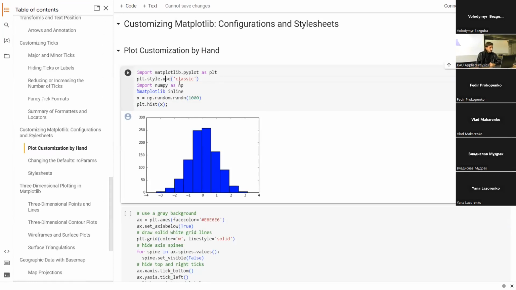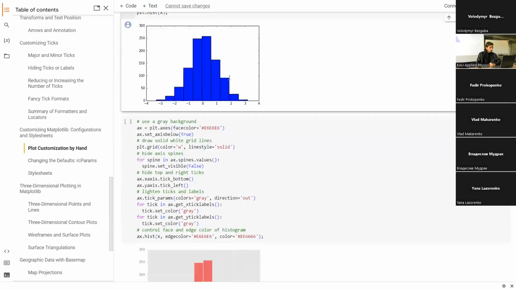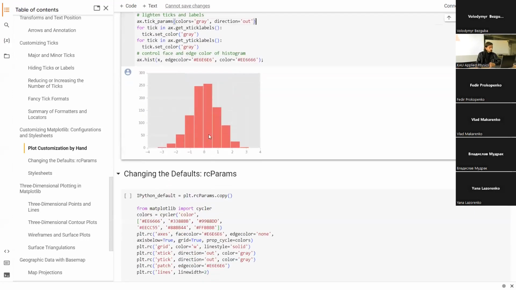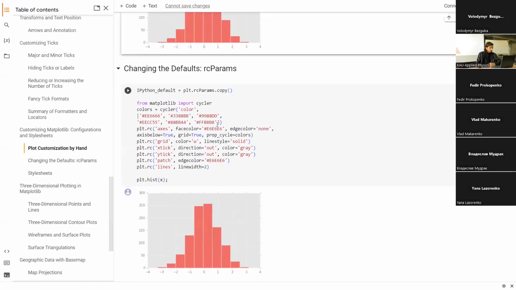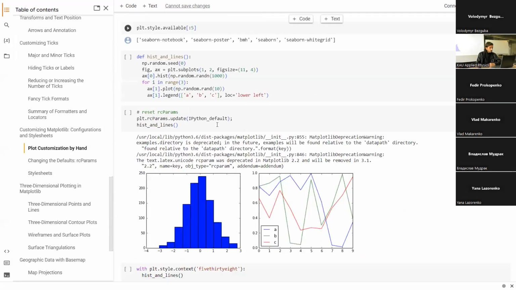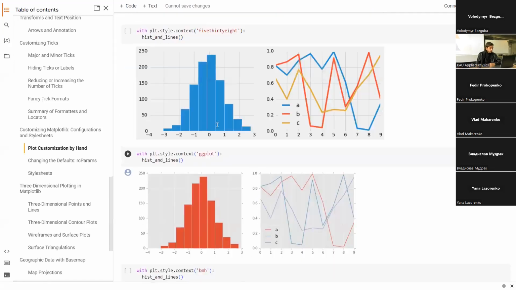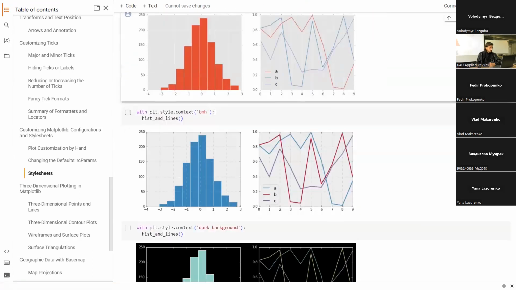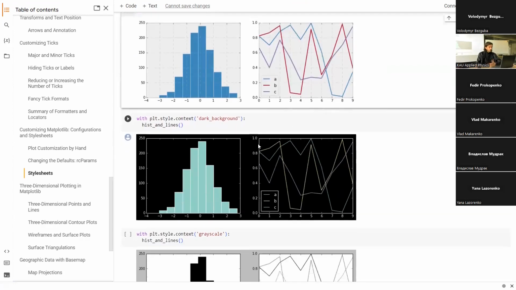Yes, different styles. Here is the classic style, or you can change something by hand and restyle your plot as you wish. So here is an example. You can change some default parameters and so on and so forth. Here are some standard styles you can use. So here is plt.style. You can create a context and draw something in that context. Here are examples of different styles you can use and how plots in those styles look.